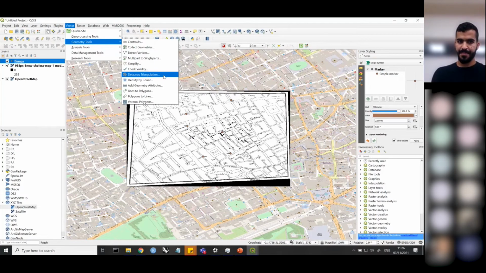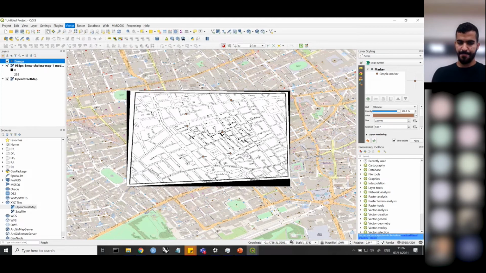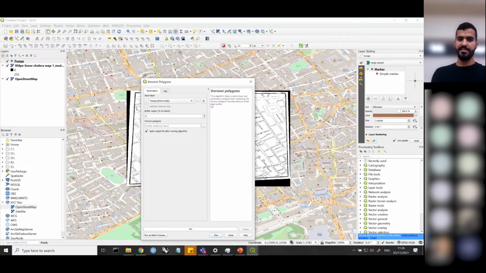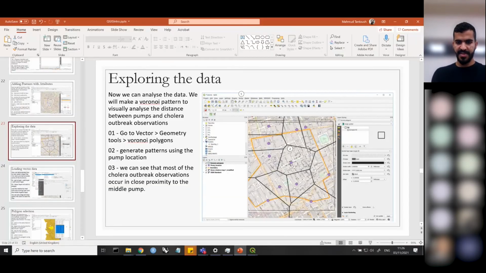Geometry tools, Voronoi polygons. It gives you a short explanation here. This algorithm takes the points layer and generates a polygon layer containing the Voronoi polygons corresponding to those input points. So Voronoi polygons in this case will show us the catchment area, so to speak. Which area of this neighborhood is closer to which pump? And you can see it over here. This kind of pattern we're trying to generate.